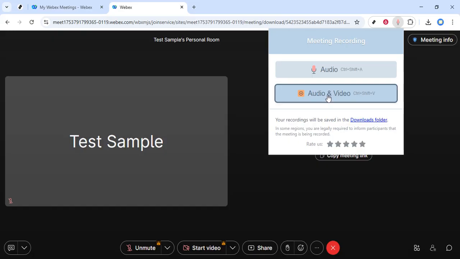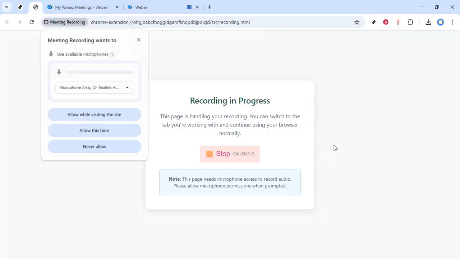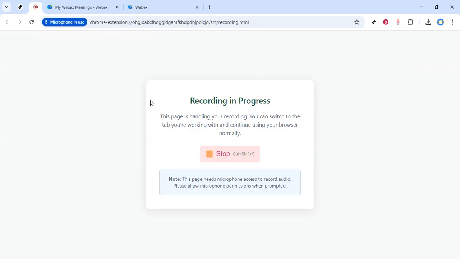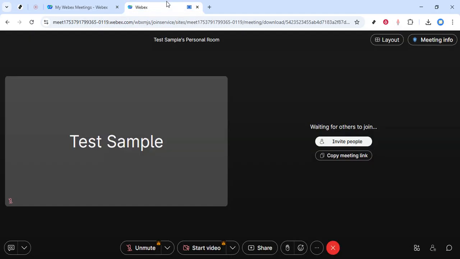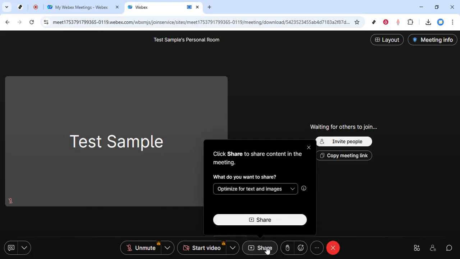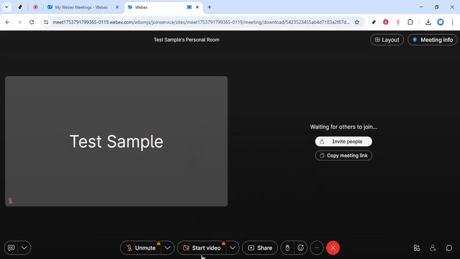Before you start recording, you'll want to click on Audio and Video to ensure that both components are set to be recorded. This ensures that you capture the full experience of the meeting, including any shared presentations or speaker comments. Double check your microphone and speaker settings here to ensure everything is working correctly. Once everything is set up and the meeting is underway, you can sit back and let Webex do the work.